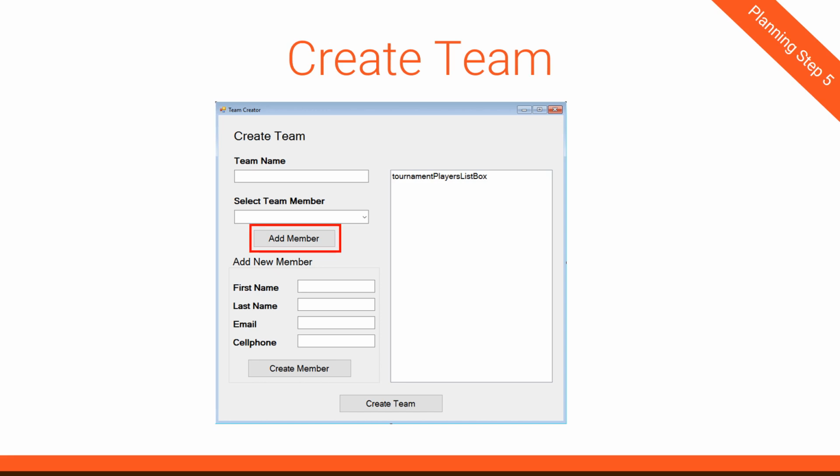First, the add member button. This is going to take an existing team member from the drop-down list and add it to the tournament player list box on the right. That logic is very similar to the previous form where we had the add team button. Don't forget that when we add the member to the list box, we have to remove that member from the drop-down list and refresh both lists.